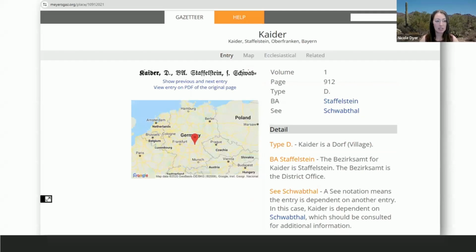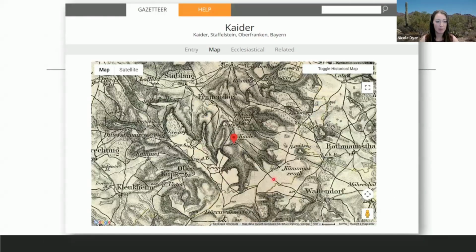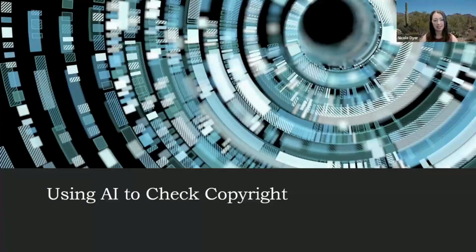So for example, if I go to this entry in the Meyers Gazetteer, then clicking on map here takes me to this historical map image, and I can see the exact location of that, and zooming in and out helps me see where it is on Google Maps. So this is a great website. So let's say I took this screenshot and wanted to put it in my research report. So it would be allowed under the Creative Commons, and it asks for you to give attribution and not sell it, basically.